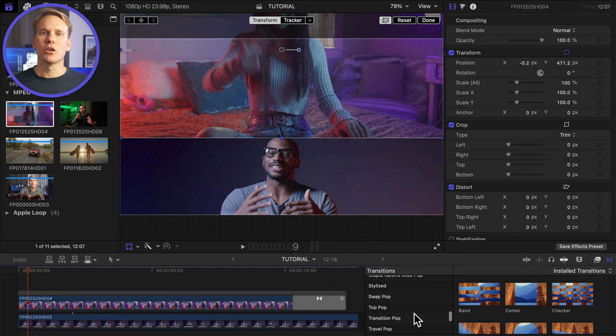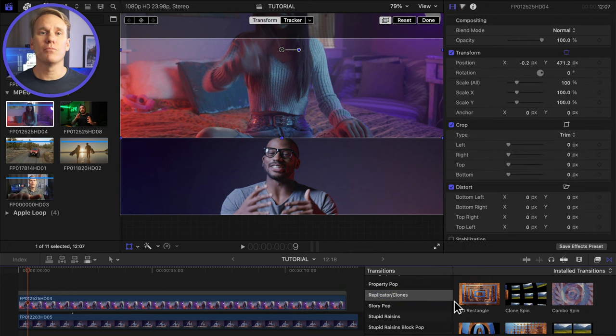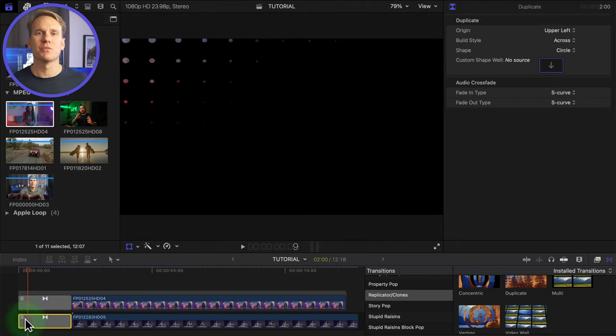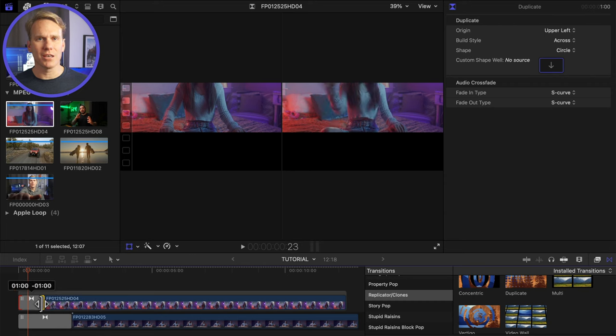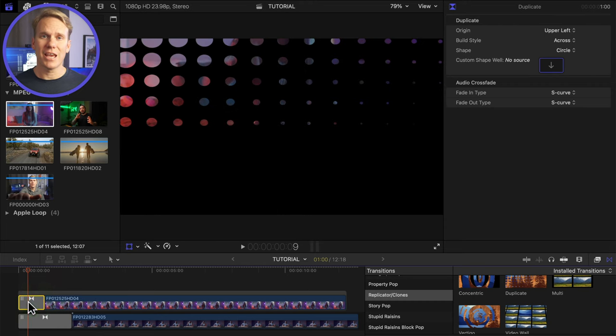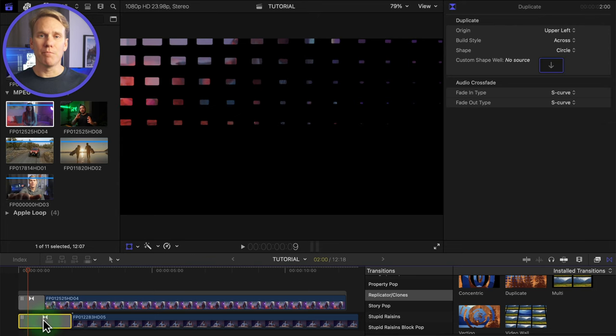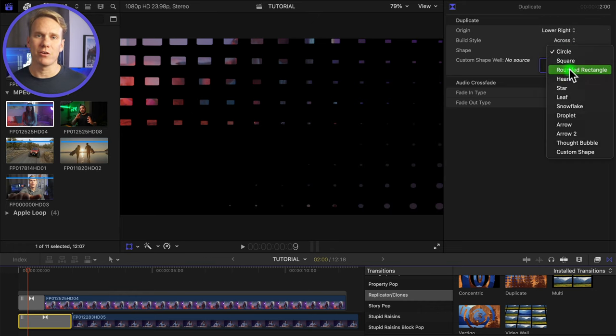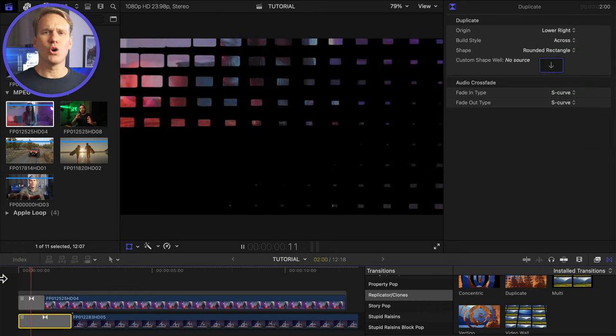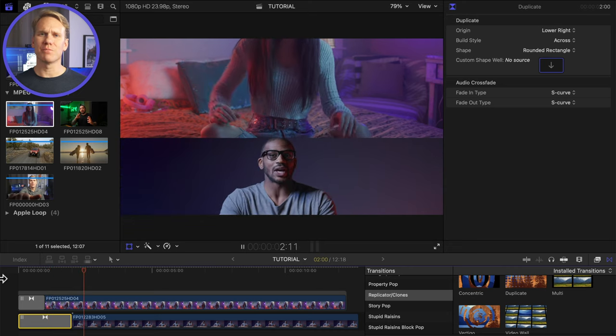Now let's animate it. Go to the Replicator's Clone section in the Transitions browser and drag and drop Duplicate onto both clips. Drag the transition edges to the left to shorten them to about 1 second. Select the top transition, and in the Transition Inspector, set the origin to upper left and set shape to rounded rectangle. In the bottom transition, set the origin to lower right and set shape to rounded rectangle. Hit play. Ooh, smooth looking split screen.